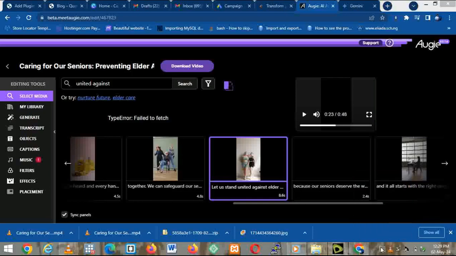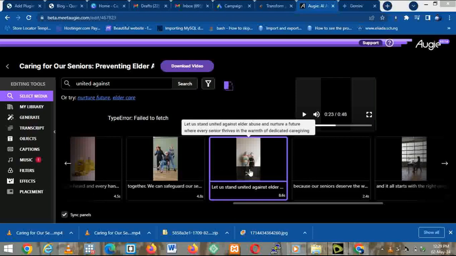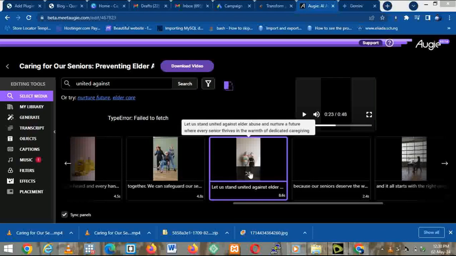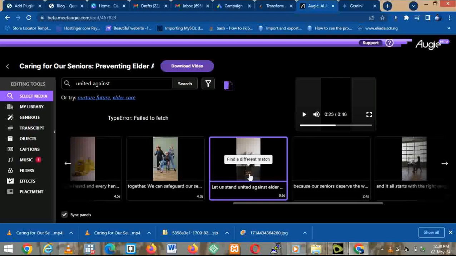So I can simply click on this. When I hover over the scene, I can click this, find a different match. See what's popping up here. So I want to replace the scene, that video, not the text. Take note, it is the video. So I'm going to click here. I want to generate a different match.